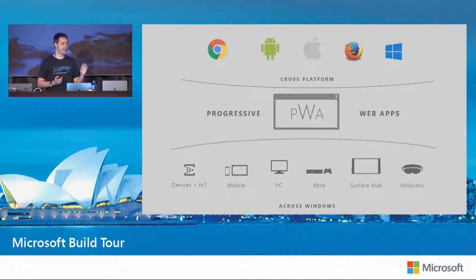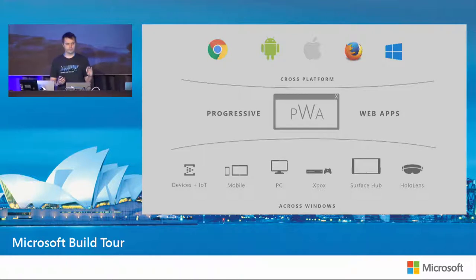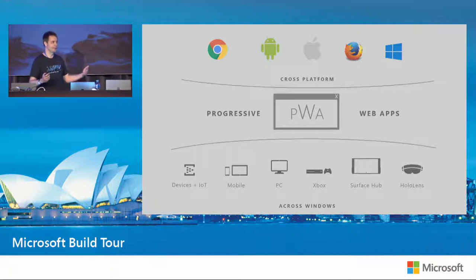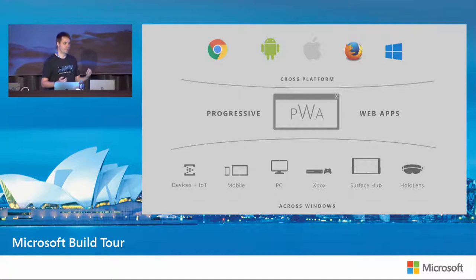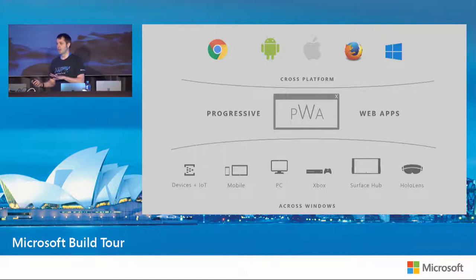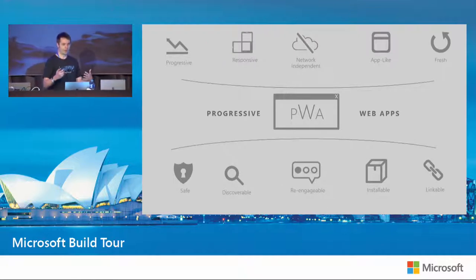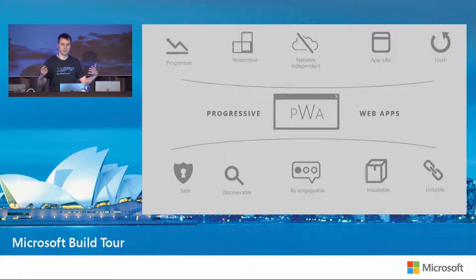Now, there's one very key advantage with progressive web apps, and that is they run cross-platform. So the same progressive web app is going to run great on Chrome, on iOS, on Android, on Firefox, and on the universal Windows platform. And of course, the huge advantage you get from running on the universal Windows platform is that same progressive web app is going to run on the smallest IoT device to the largest Surface Hub screens, and even on new experiences such as HoloLens.